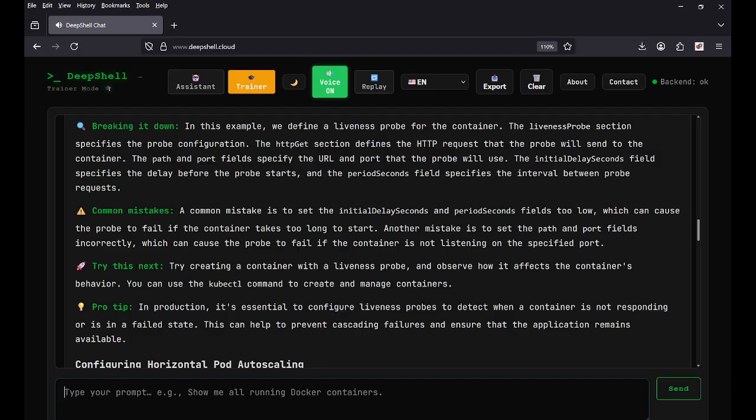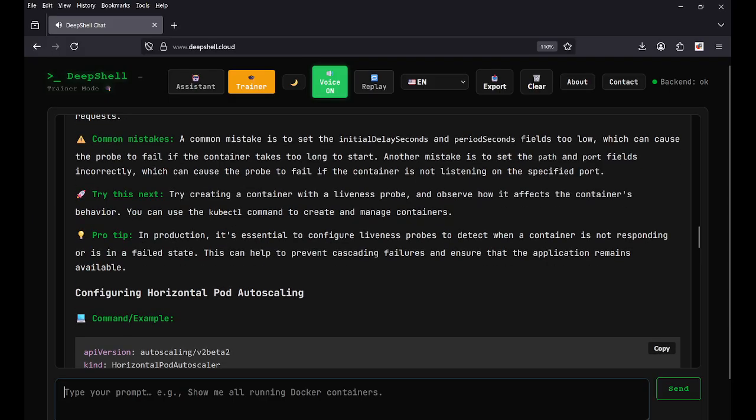Try this next. Try creating a container with a liveness probe, and observe how it affects the container's behavior. You can use the kubectl command to create and manage containers. Pro tip. In production, it's essential to configure liveness probes to detect when a container is not responding or is in a failed state. This can help to prevent cascading failures and ensure that the application remains available.